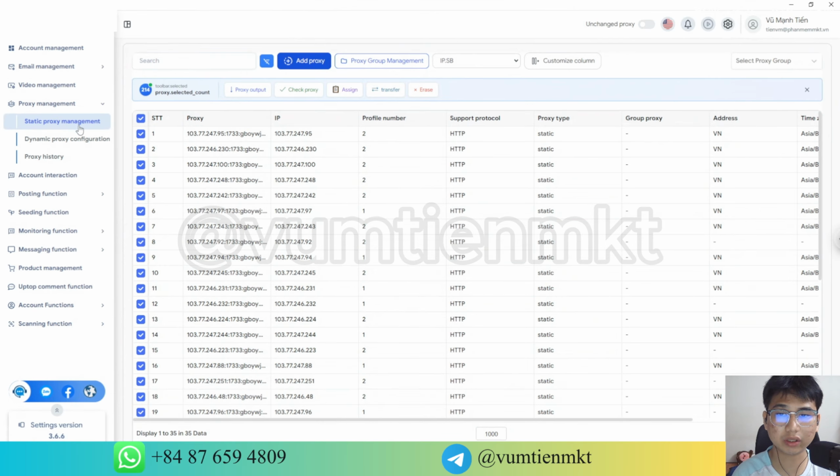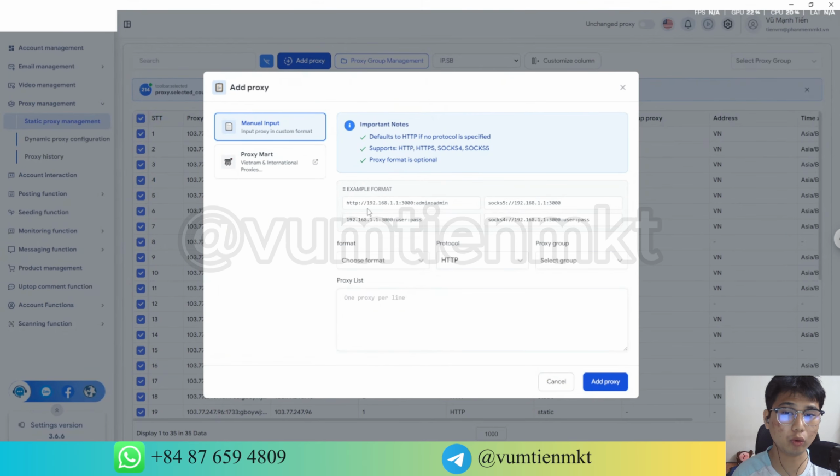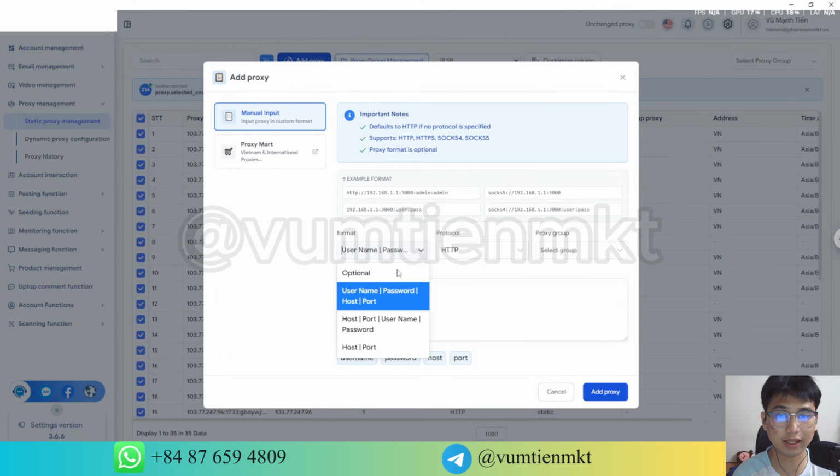For example, I will add this proxy in. It's also very simple if you want to add a proxy. You just click on this proxy app, then select the format. For example, whether you buy from ProxySeller or from some other sites, most of them only use one of these two formats, like this host:port for instance. And after that, you just need to paste a section in here.